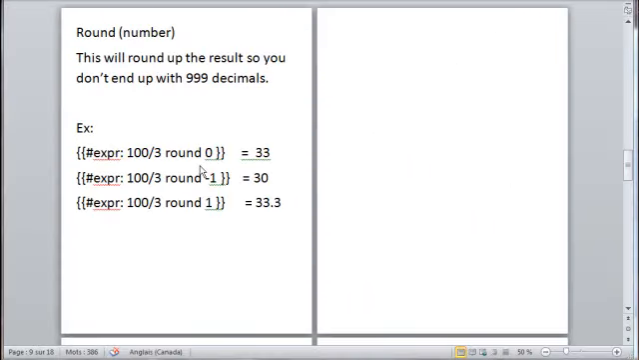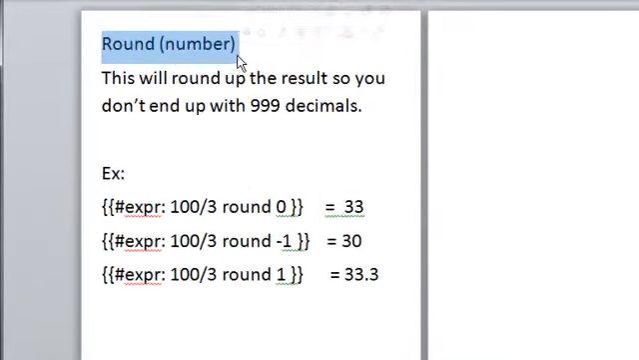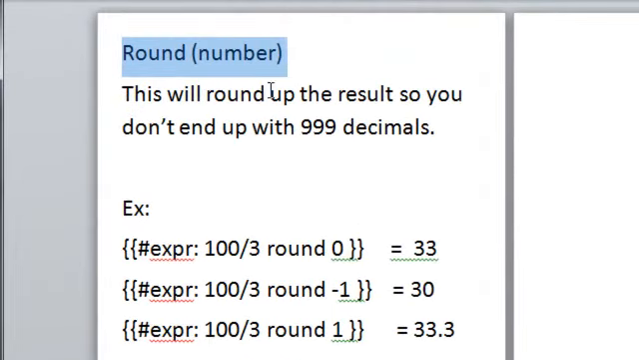A very useful thing to know is the round number option. So it's very useful to use. You simply write round, then into a bracket a certain number. It will round up the result, so you don't end up with a lot of useless decimals.